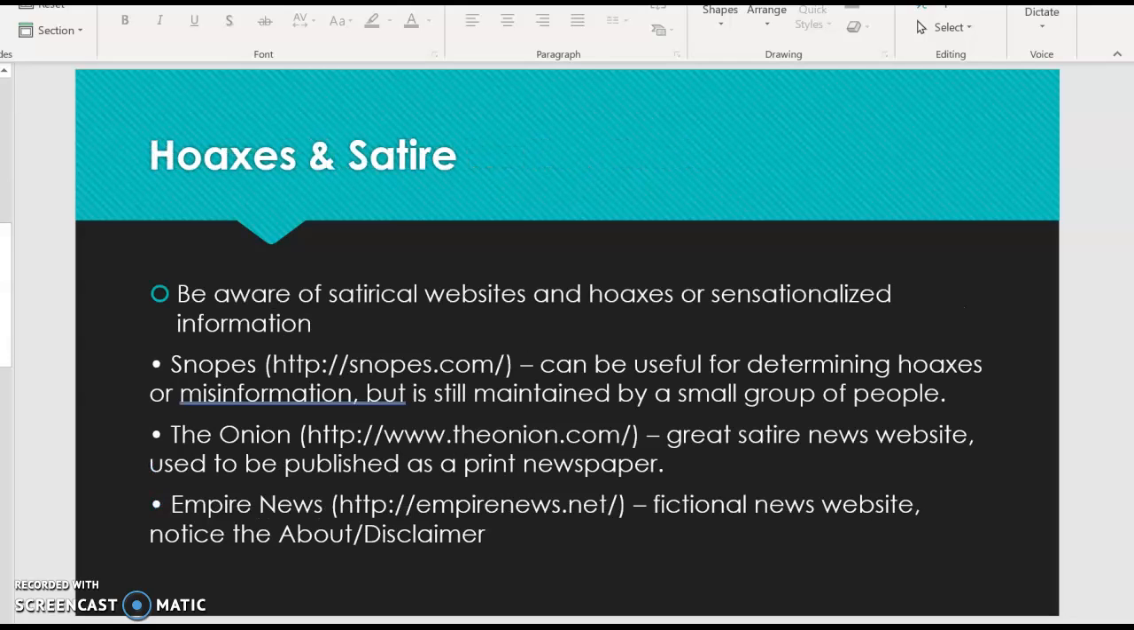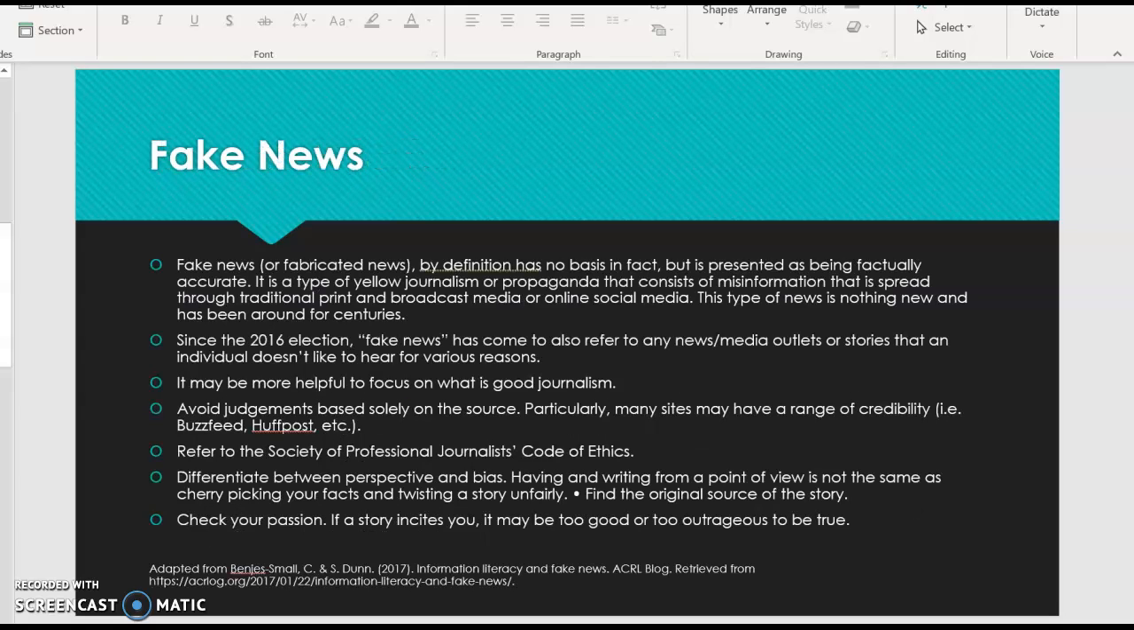Hoaxes and satire. Be aware of satirical websites and hoaxes or sensationalized information. Snopes.com can be useful for determining hoaxes or misinformation, but it's still maintained by a small group of people. The Onion is a great satire news website. It used to be published as a print newspaper. Empire News is a fictional news site, and notice the About disclaimer on that website.